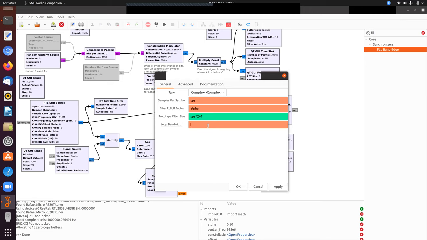I could go into some of the mathematical theory behind phase lock loops to determine what parameters are good or what parameters aren't, but let's at least start with 2 times math.pi divided by the samples per symbol divided by 100. So here's a reasonable loop bandwidth, and I'll show you what happens when we change this loop bandwidth.